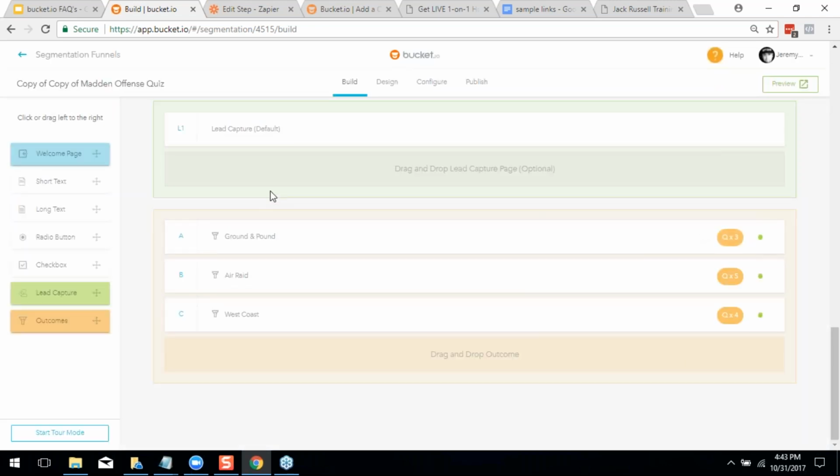So you might as well save it in your email service provider so that you can use it at a later date. But at the very least, always put a Zapier tag on your outcomes.